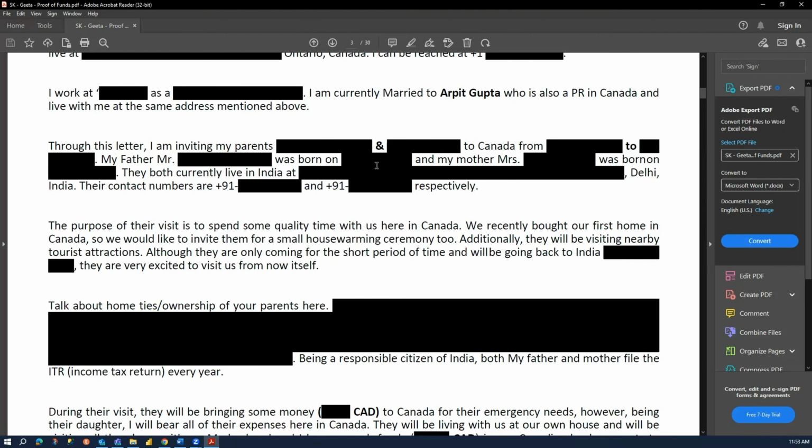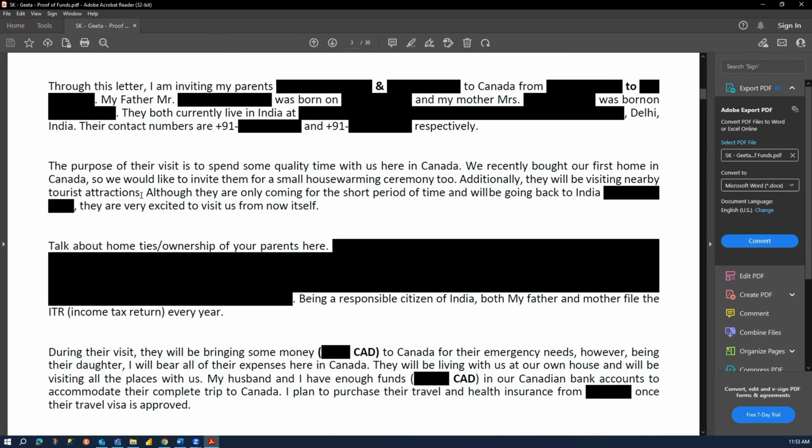My father was born on this date and my mother was born on this date. They both currently live in India at this address in Delhi, India. Their contact numbers are this and this respectively.